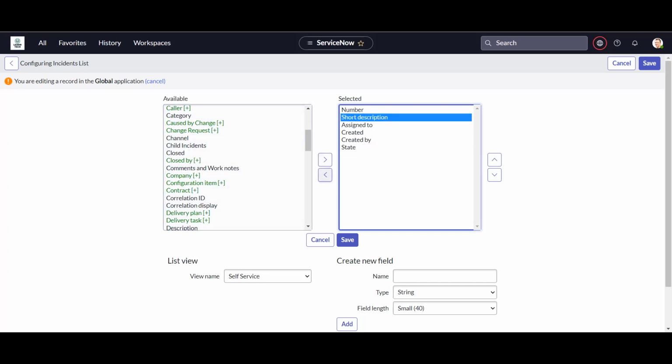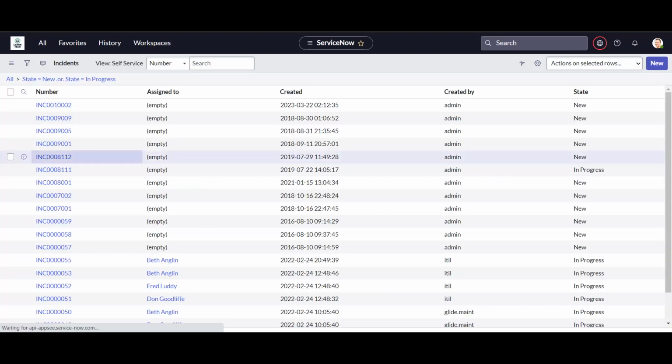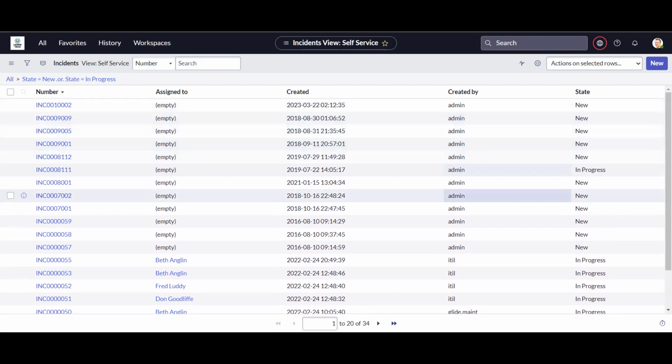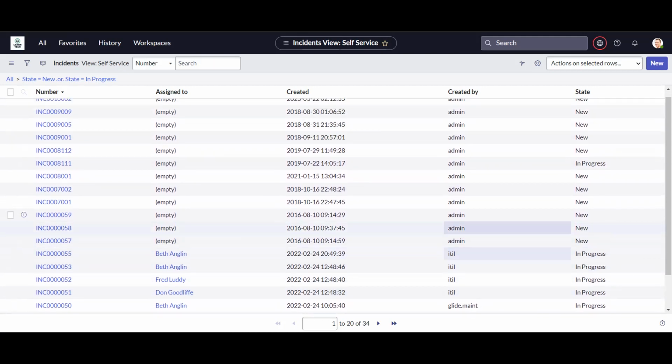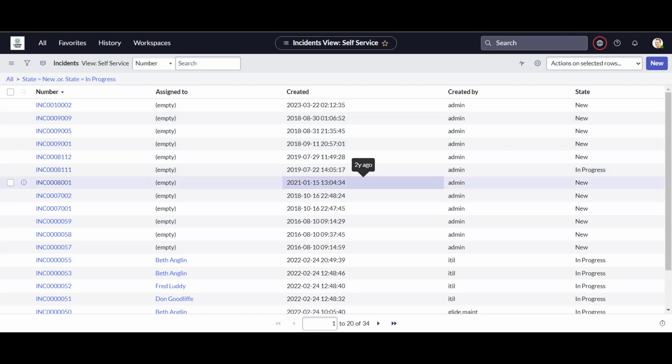Let me remove this short description. So I'll keep number, assigned to, created by, and state, and then I will save it. And then you can see my list has been updated. So now my incident data has been defined in a list the way I wanted it. So this is how we define a filter and a list in ServiceNow.